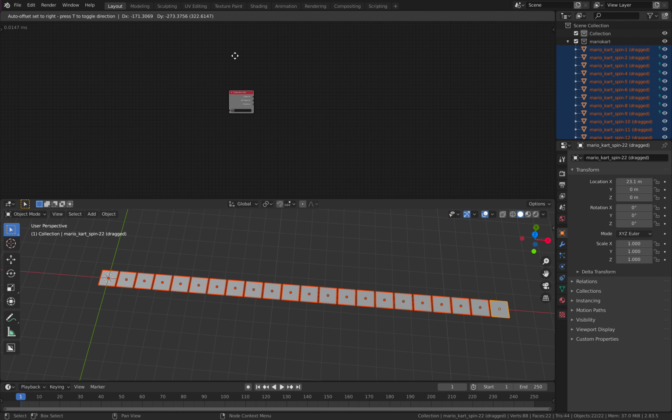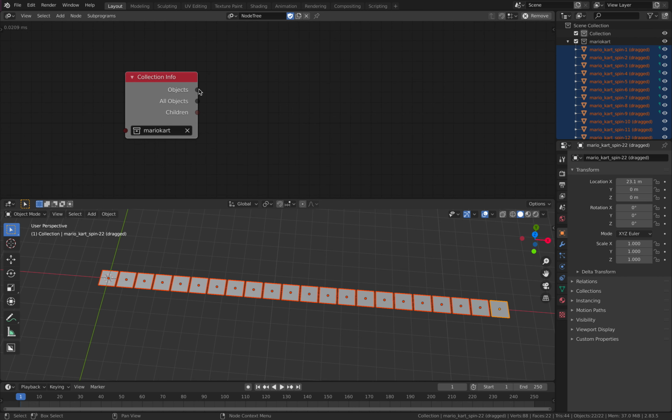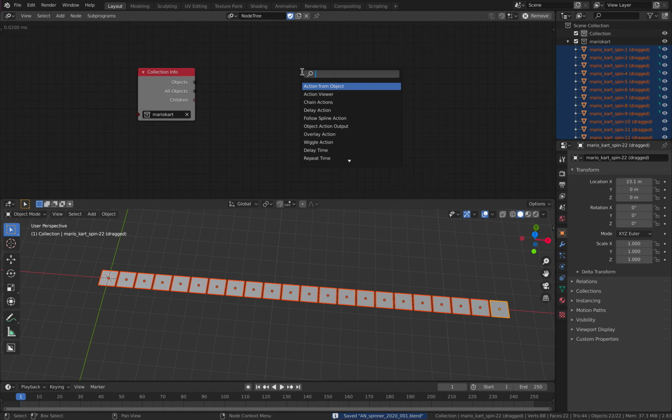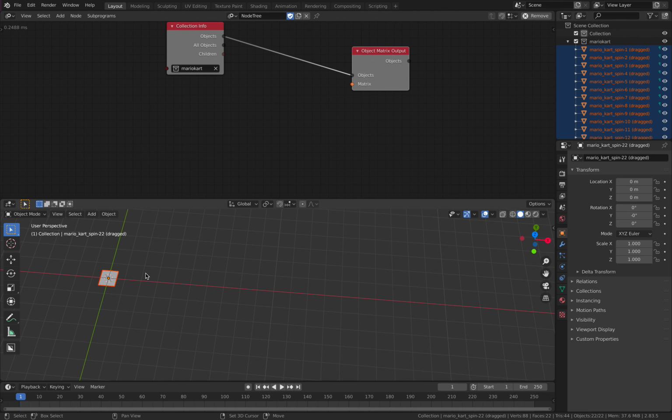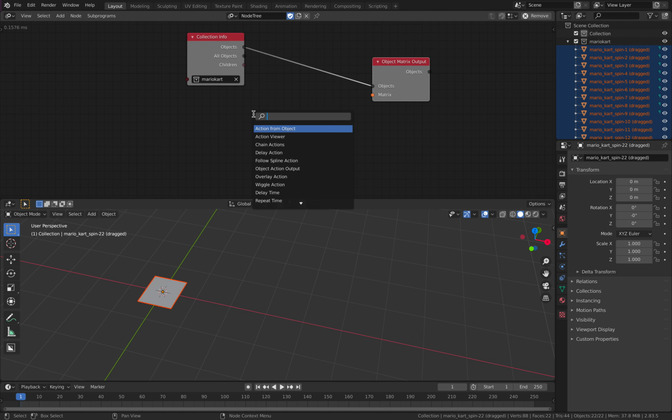Here in the node editor, let's switch to Animation Nodes and simply grab the collection. Collection Info. We're going to grab our Mario Kart collection. We have selection objects, all objects. You know the drill. We're just going to use Matrix Output objects, and now it's stacked into a single object, on top of each other.